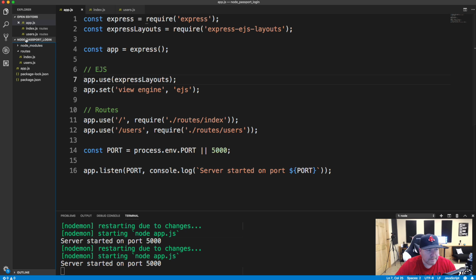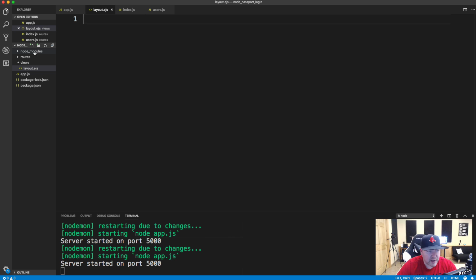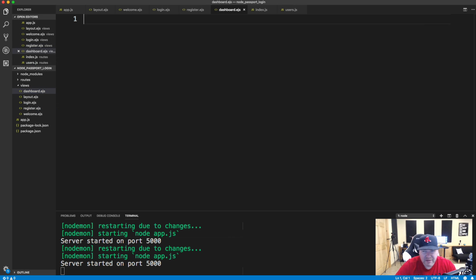Okay, we'll save that. Now we need to create a folder for our views. And inside views, we're going to have a file called layout.ejs. So that's going to handle the layout around all of our views. And we might as well just create all of our views. We'll have welcome, which will be the home page. And these should all have EJS extensions. We're going to have login.ejs and register.ejs. And then we're also going to have a dashboard. Okay, and I think, let me just make sure that that's it. We are going to have a partial for the messages, but we'll get to that later.